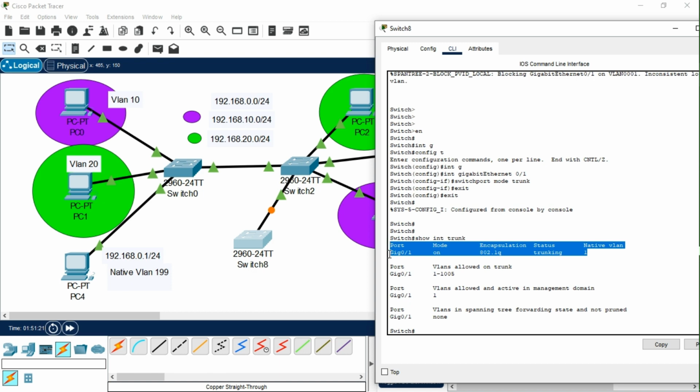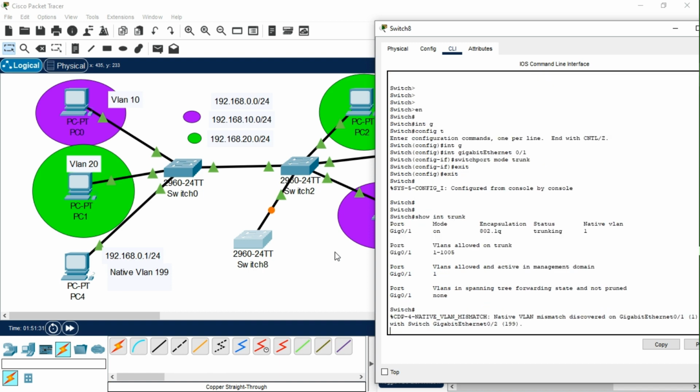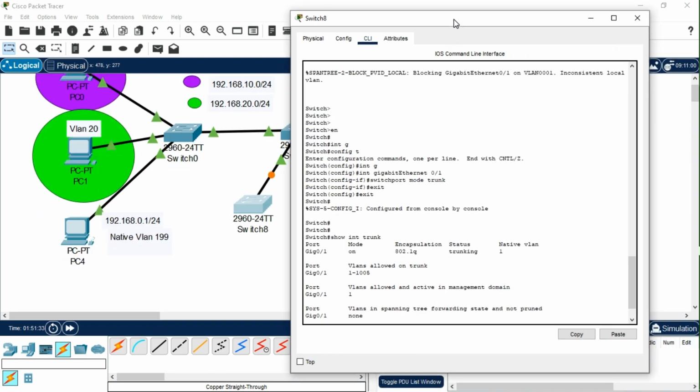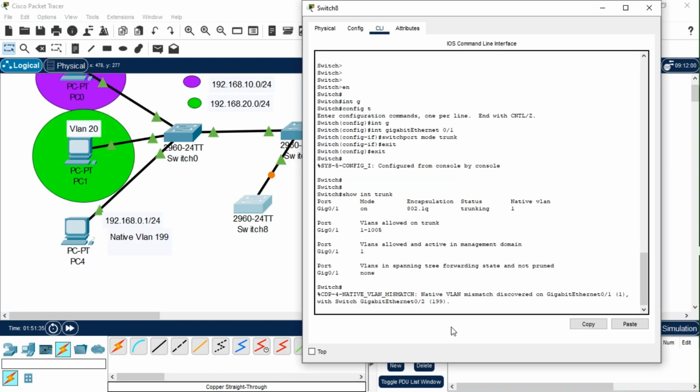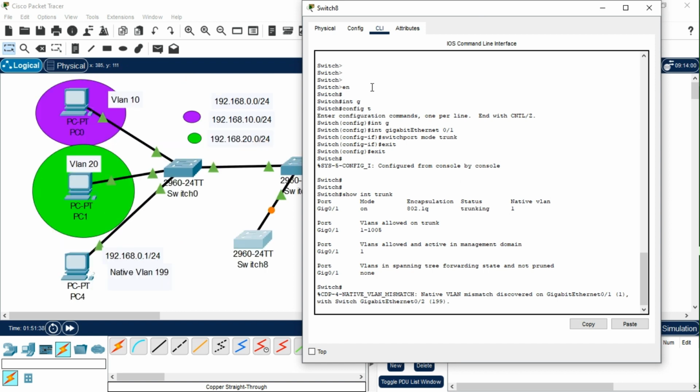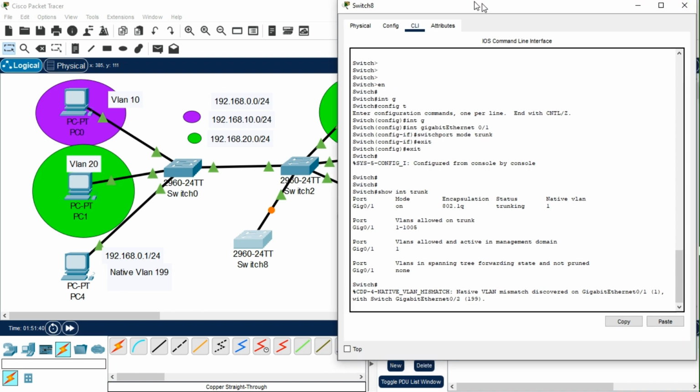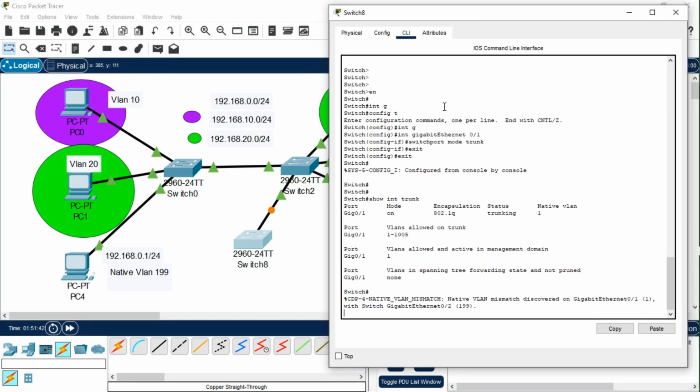Hopefully that brought up the picture with regards to describing the difference between a default VLAN and a native VLAN. And look, now we're getting that message: hey, there's a mismatch with regards to your native VLAN configuration. Hopefully that helps with the difference between native VLAN and default VLANs.